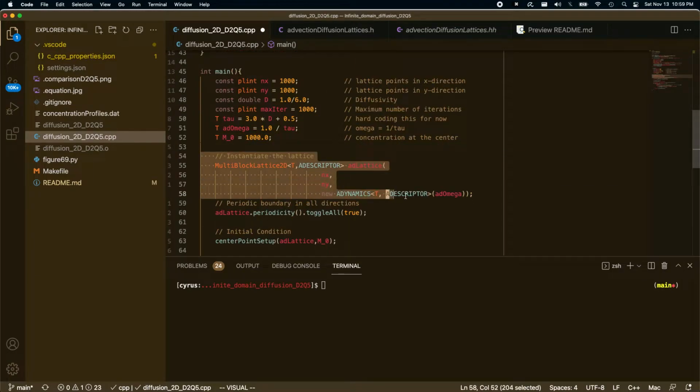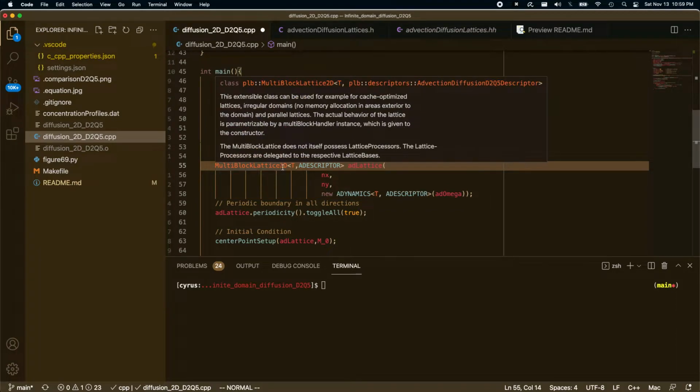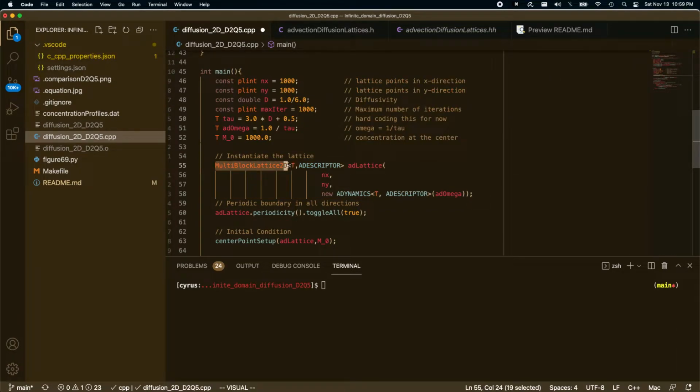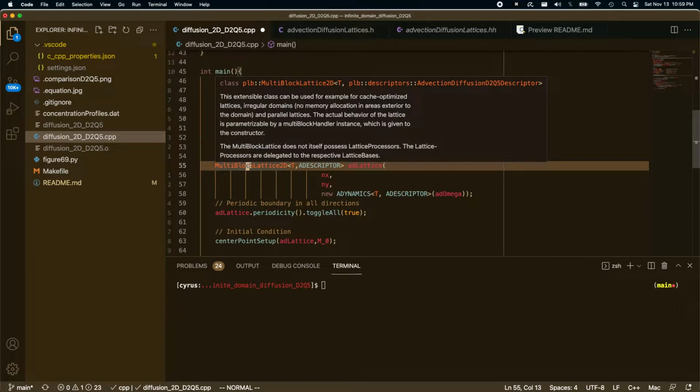And so this call right here is instantiating the lattice. And so this MultiBlockLattice2D is a kind of a catch-all class from Palabos. It's more complex than a two-dimensional array. You can read about it in the Palabos user guide.